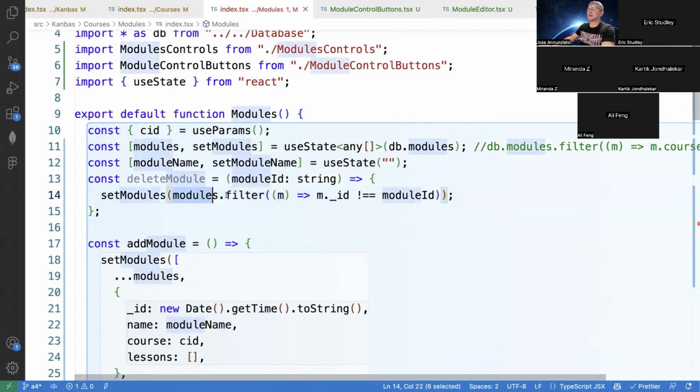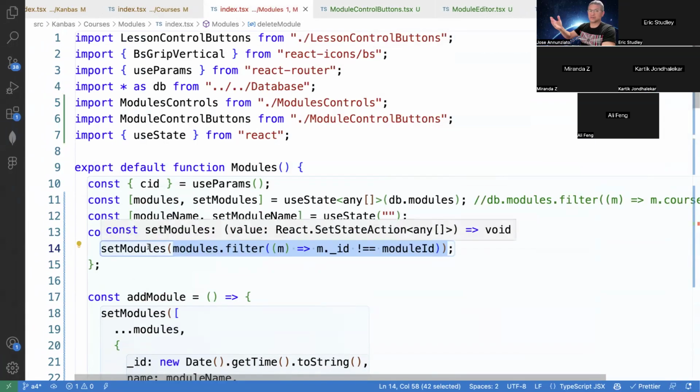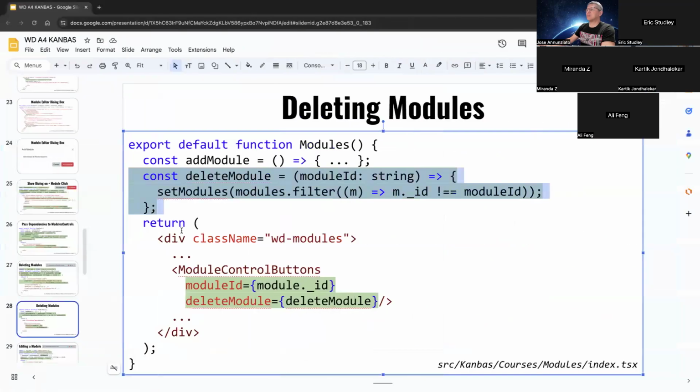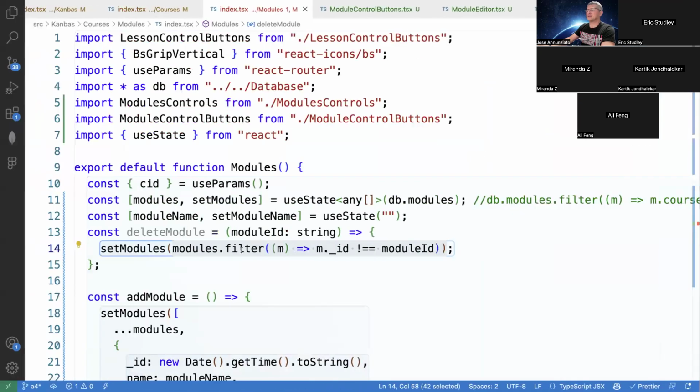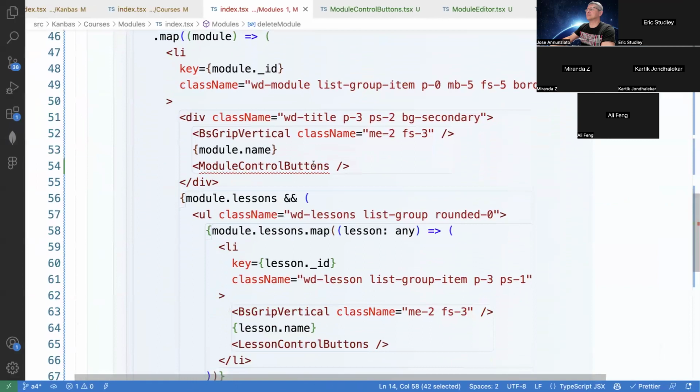So basically it's just iterating, filtering out that module whose ID we're going to pass as an argument. And it's going to update the array, and it'll just disappear because it's no longer in the array. Okay. And then we're going to pass in the dependency to the module controls buttons so that it can call us back, telling us which module we want to remove. So in the modules control, there it is.